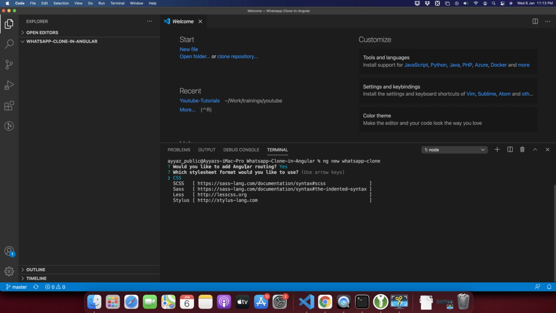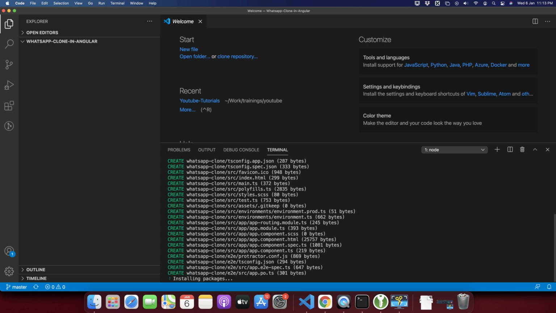It was asking me, do you want to add Angular routing? I typed yes because we need Angular routing as well. And now it is asking which style sheet format would you like to use? I always use SCSS so that I can use Sass.